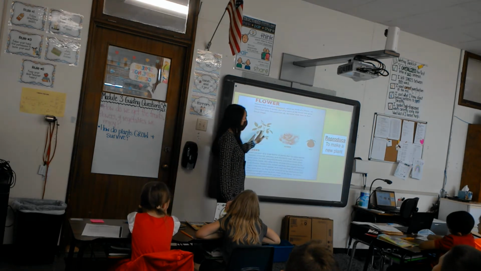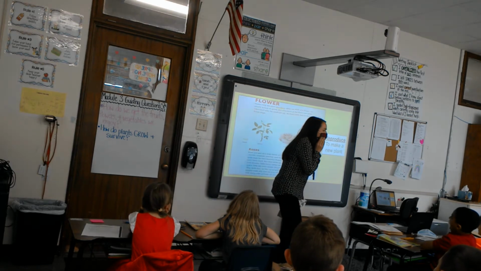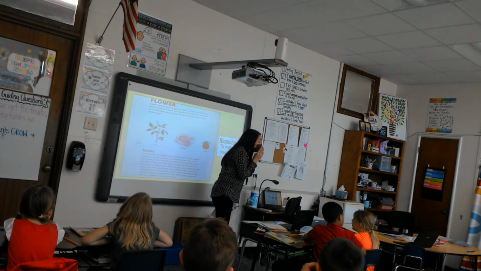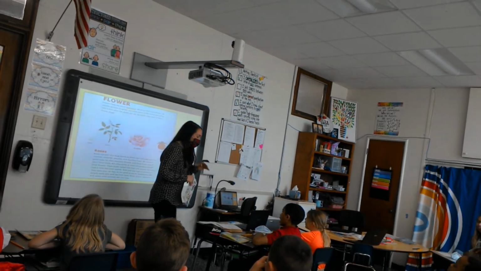Isn't it important for them to get to all four stages? Just to review our learning. What's inside of a fruit? Seeds. Carson, don't I need those seeds to make another plant? Right.